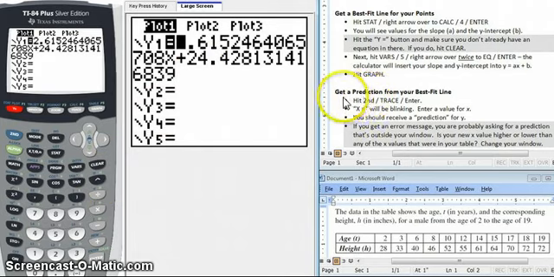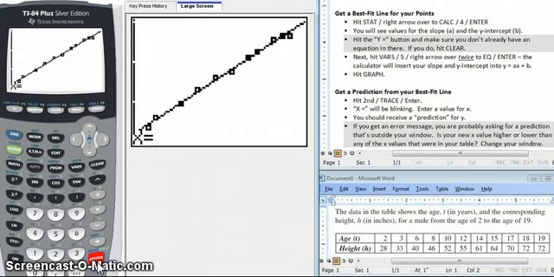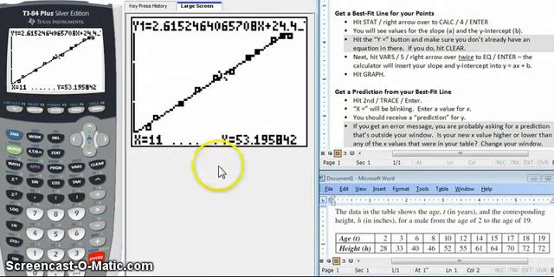Another nice thing is the calculator can give me a much more accurate prediction based on that best fit line than I can derive by hand. If I now hit second, trace, enter. So let's see, second, there's my trace button right there, trace, then enter. Notice that it's blinking x equals. So now if I put in a value for x, so let's say that I put in the age 11. That wasn't tried in my data, so I try 11. I hit enter, and I get a y value, 53.19 and so on inches.